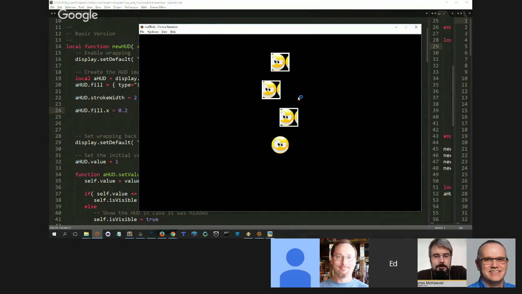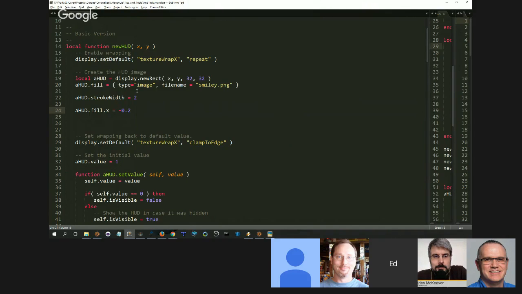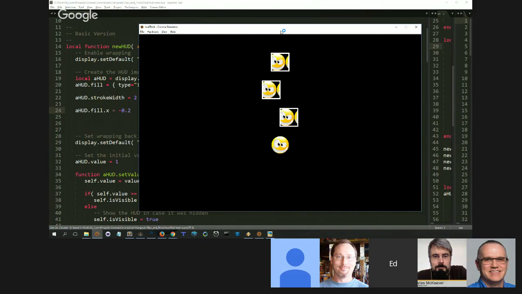So what this is telling Corona is fill with this texture, but slide it over a little bit. So let's try minus 0.2 to see what happens. Should slide it over to the right. Yeah. Now the fill slides a little bit to the right. It's repeating, but it isn't perfectly centered. What you're in essence telling Corona is change how this is centered on the axis that you're repeating on.